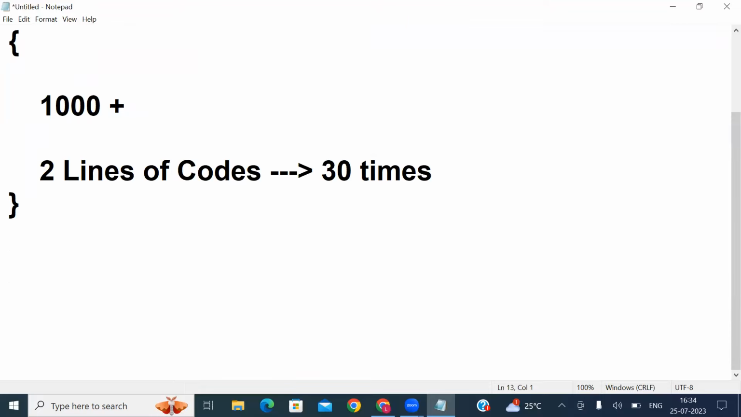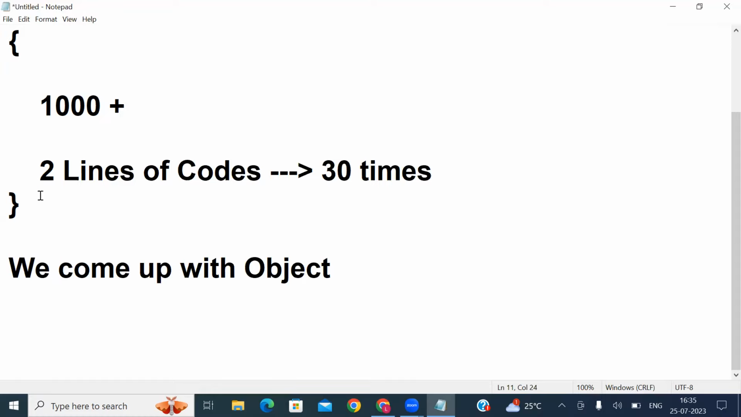To overcome this, we came up with object-oriented programming. Will you all be able to see my screen, ma'am? Will you all be able to see my screen? Everybody?